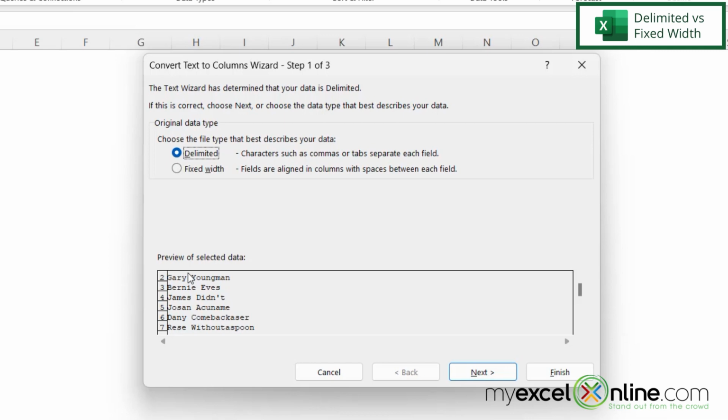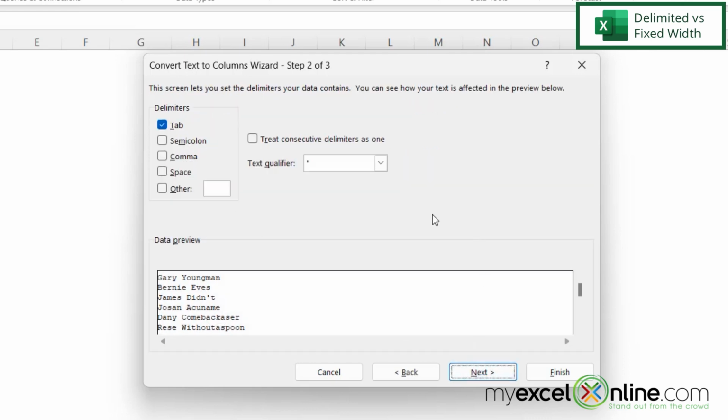So maybe my data has come in where I know the left 2 characters are always going to be what I want in one column. But in this case, we do have a delimiter, and we have a delimiter of a space separating our first name from our last name. So I'm going to go with that selection and click Next.